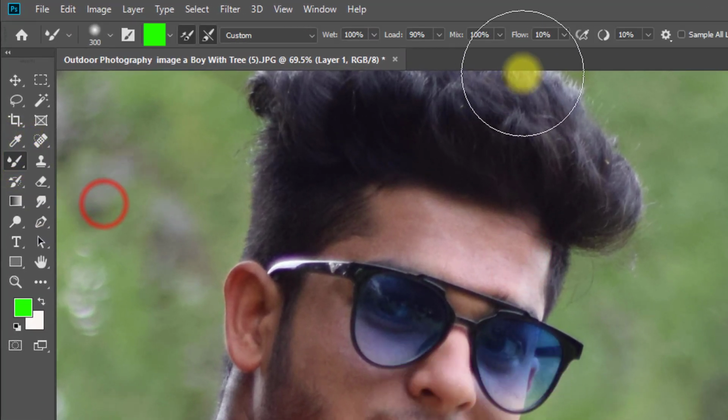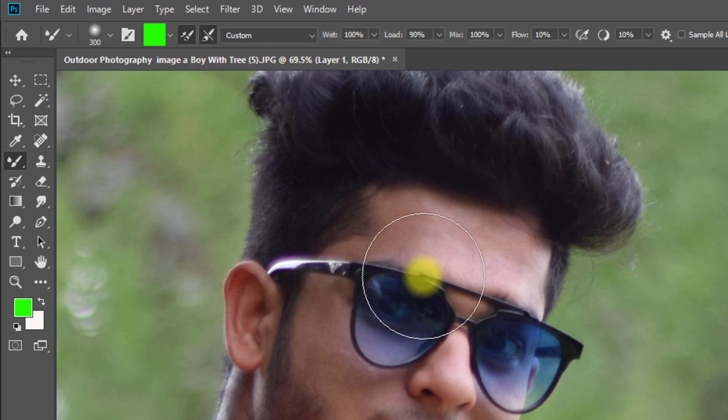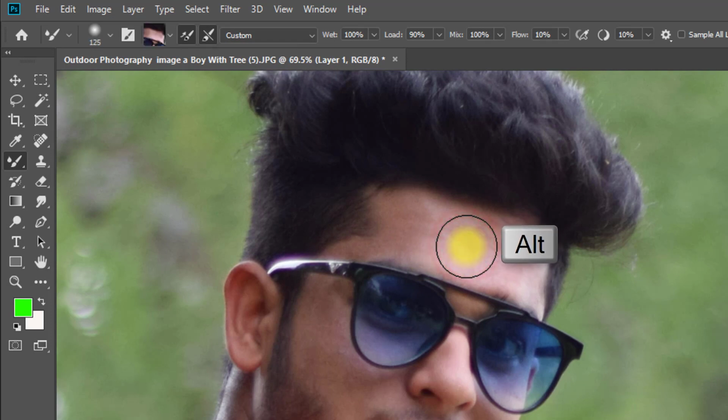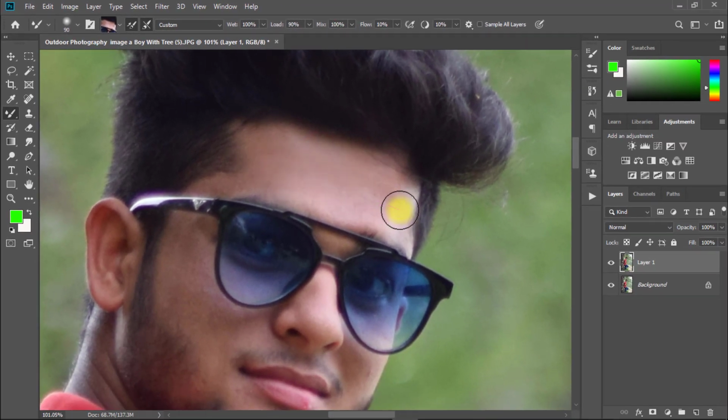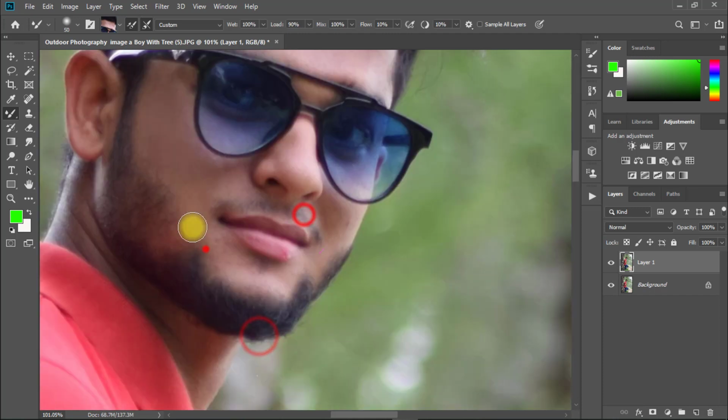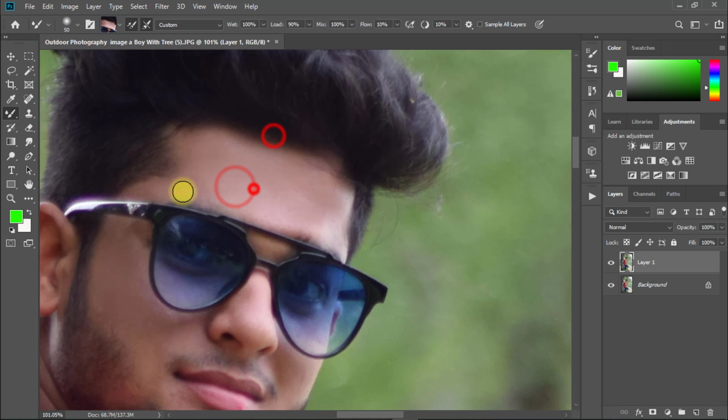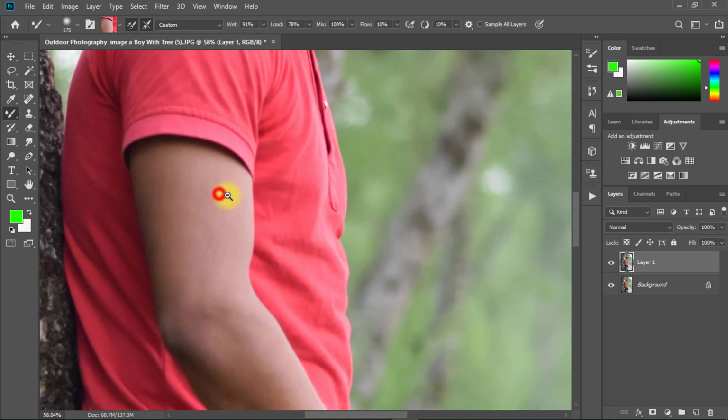Then select the mixer brush tool, and increase or decrease the wet, load, mix and flow as you desire. Now hold the Alt key and click on your skin to take a sample of the skin. Now easily drag on your face for quick retouching. Also retouch all of your skin.